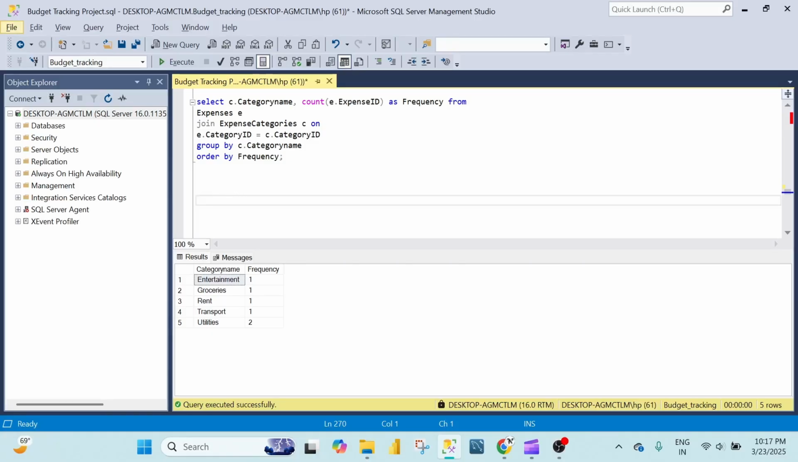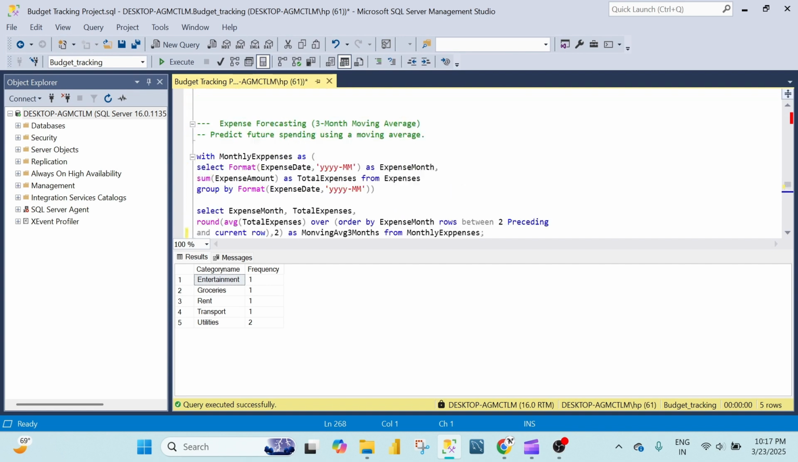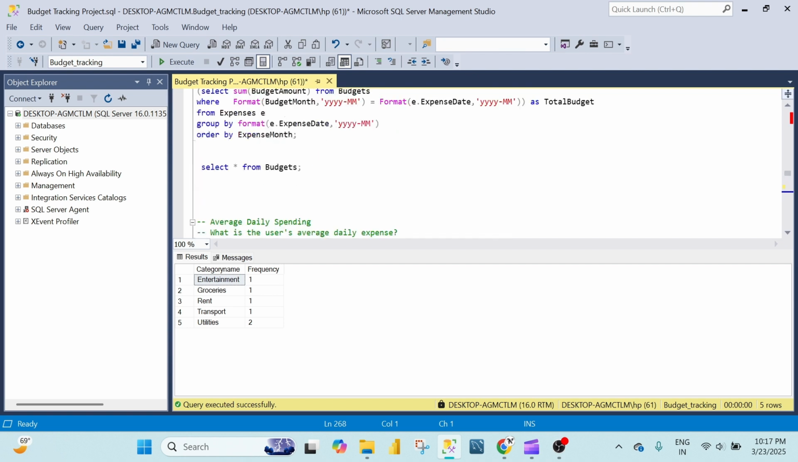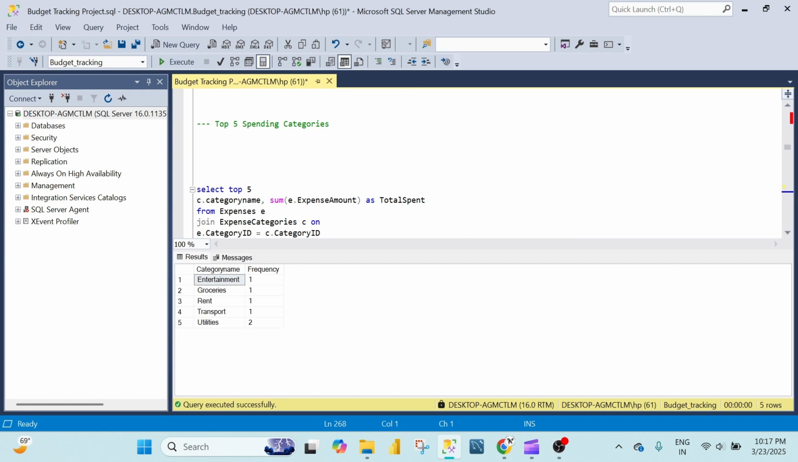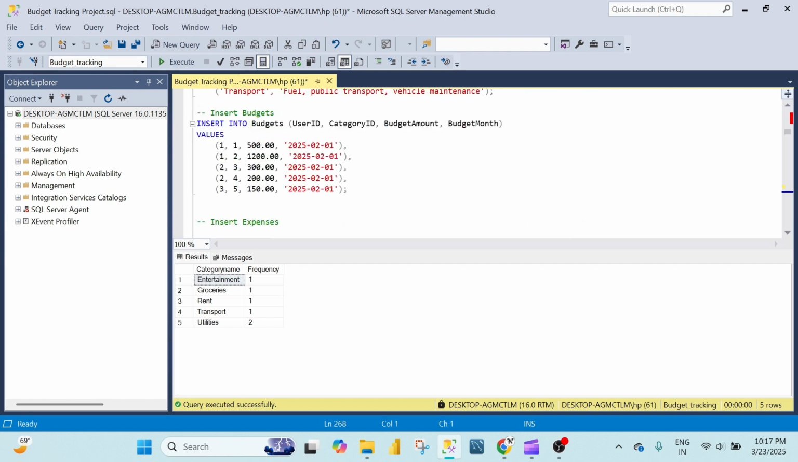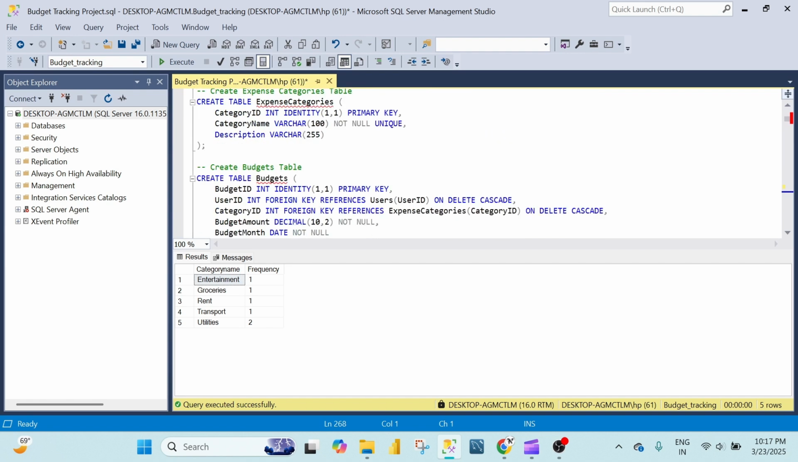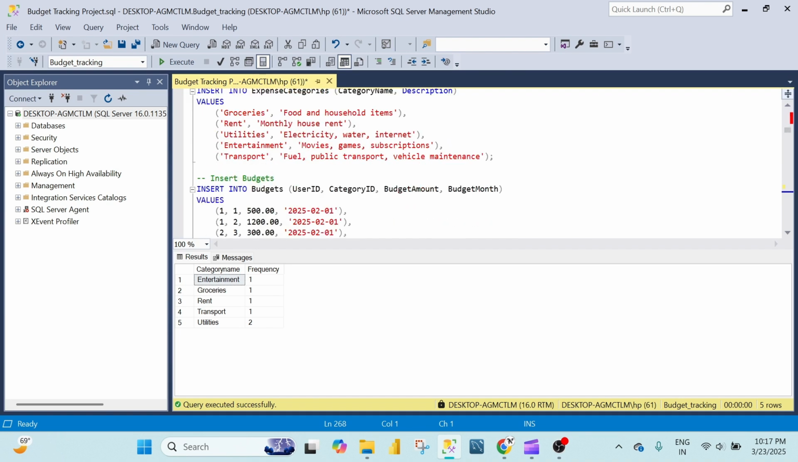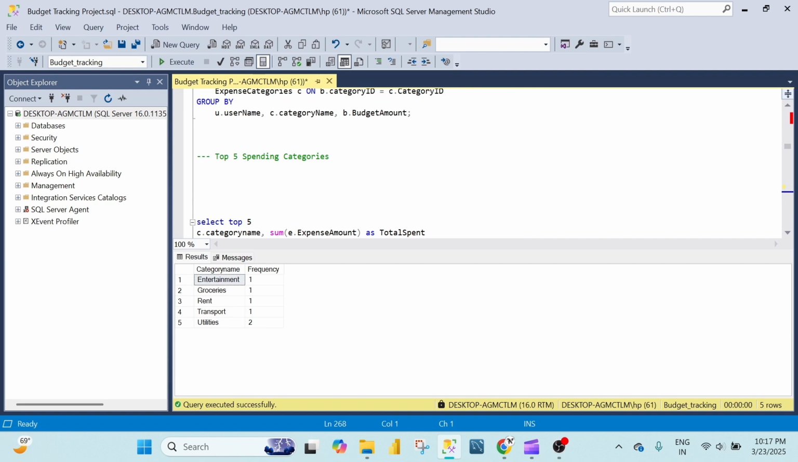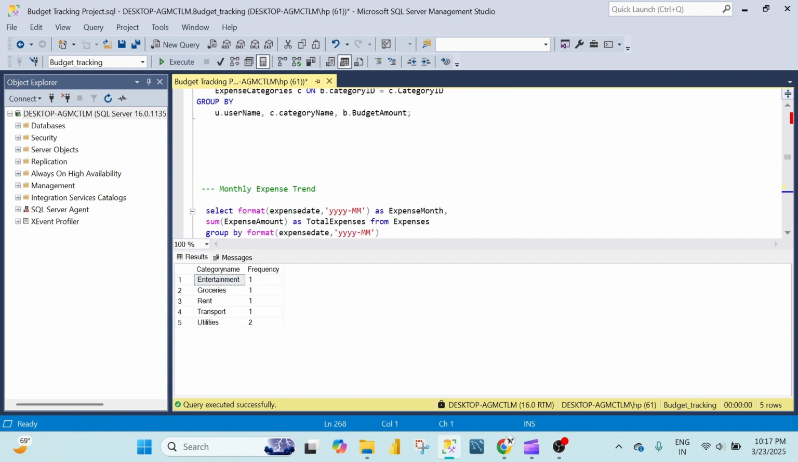In this video, we've walked through every step of building a robust budget tracking system using SQL Server. We've designed databases, implemented queries, and defined KPIs to measure the success of our budget tracking process. Now that we've completed all the key performance indicators, in the next video I will cover this project using Power BI.